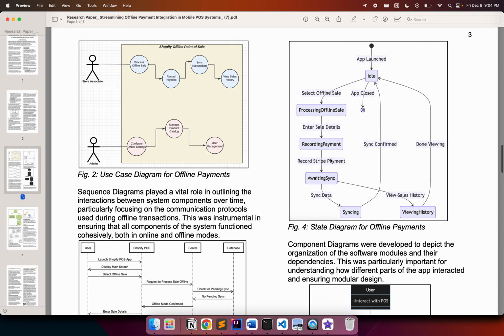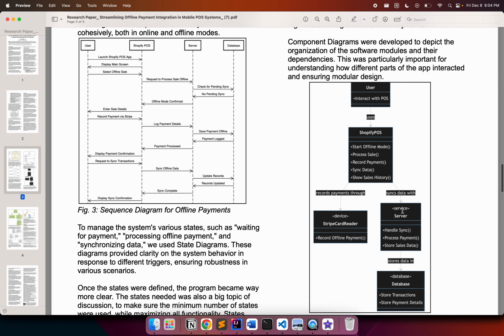The state diagram was also something that took a long time. Everyone had to make sure we had the minimum number of states to make sure we did everything that we need. So the app is launched and you can go to offline state and how you sync and everything, which was a really difficult part.